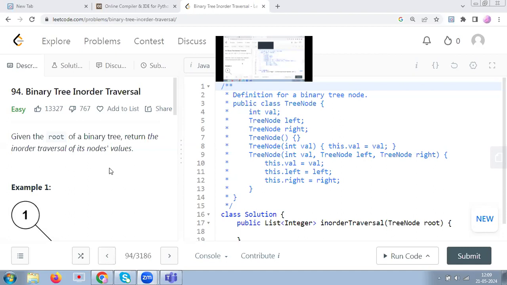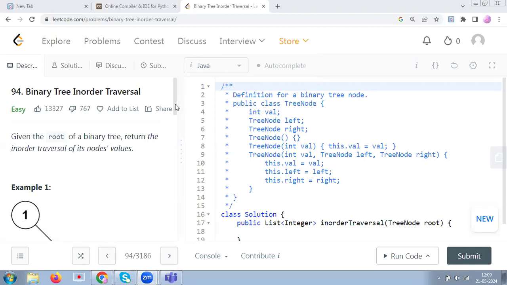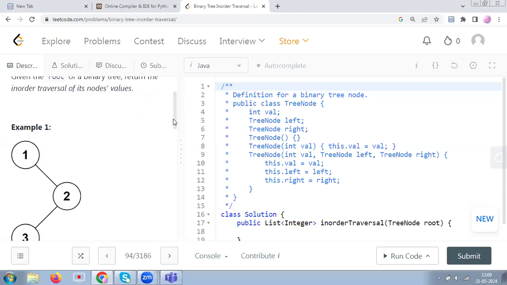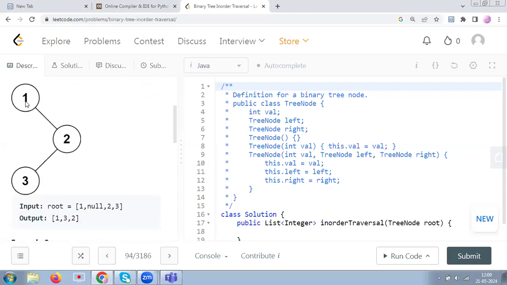Do read the question. Given the root of a binary tree, return the in-order traversal of its node values. Here they have given the example also, like for example, this. Anyway, you understand how we have to do it. In-order traversal is left side, correct? We have to do the in-order traversal.